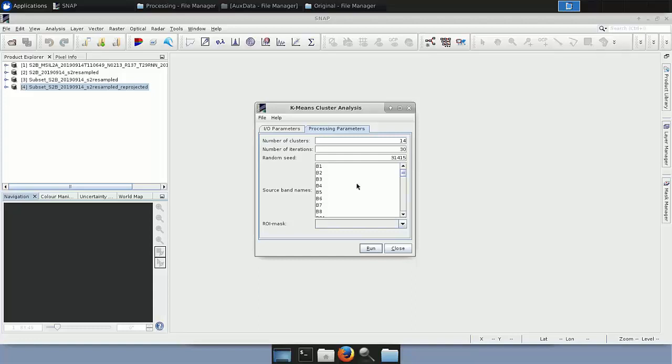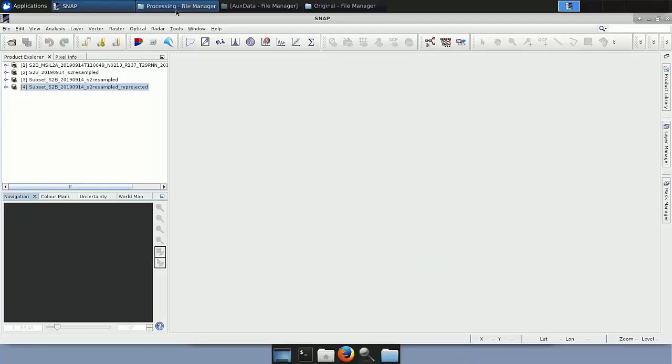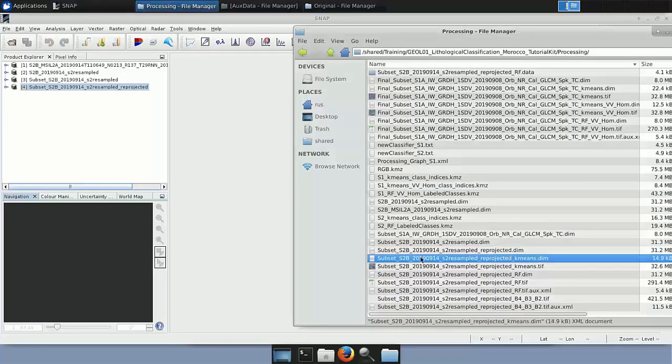And for the source band names, from all the bands available, we will select only the B2, 3 and 4 in order to make it a bit faster. The more bands you select, the more time it takes. So this one, we just run it. I'm not gonna run it now. And the result we get from this analysis is this one.